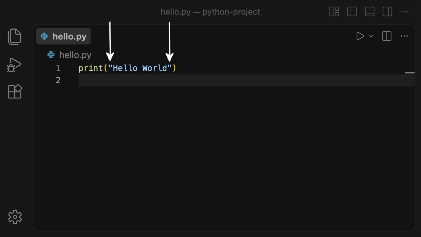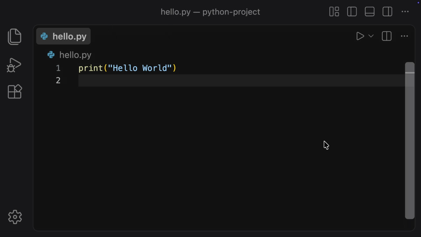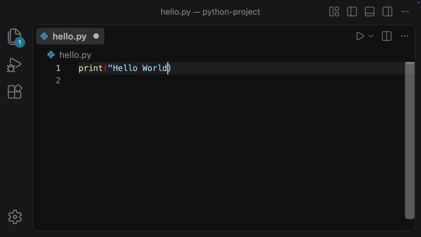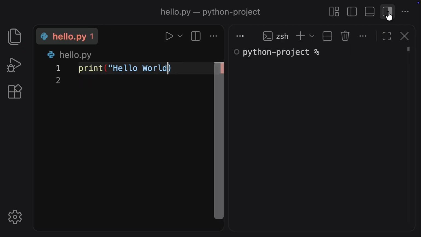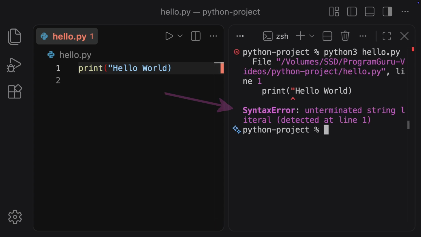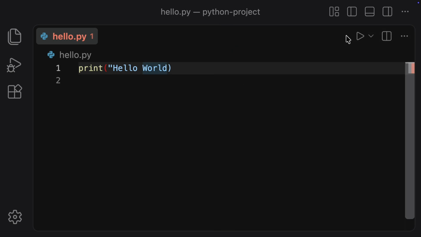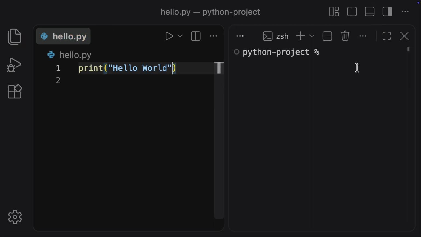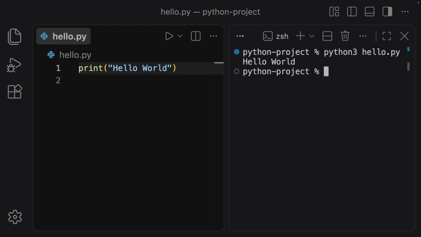Since Hello World is text, we write it inside quotation marks. If we remove one of the quotation marks and run the program, Python cannot understand the statement correctly. So it gives us a syntax error. A syntax error means that the code does not follow the rules expected by Python. Let's add the quotation mark back and run the program again. Now the program works correctly.